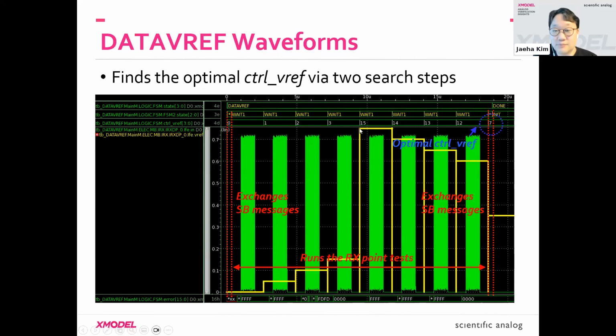Okay, and then we perform a second search. We start from the maximum value and decrement it until we find the passing point. Okay, now with those two search processes, we found the lower bound and the upper bound of the passing range. And then we determine this optimal center, which is the average between the two. And then finally, it exchanges these sideband messages, say, oh, the data Vref is complete.